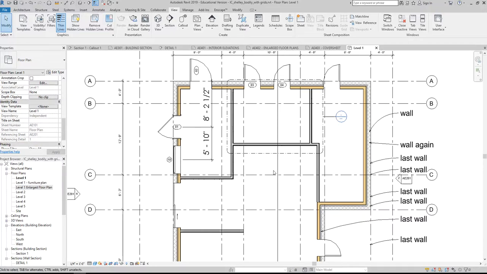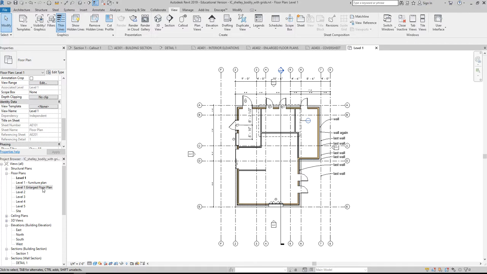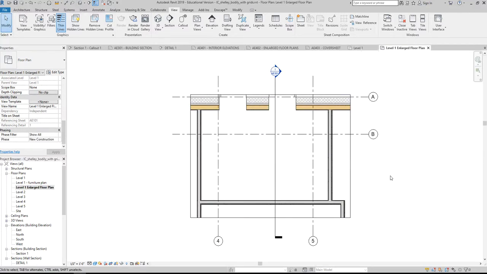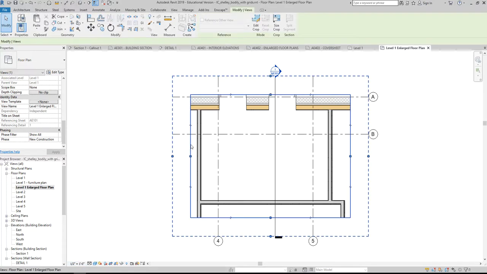Okay. Now I'm going to double click and go to that view, and there's my enlarged floor plan. It still shows the grids, it still shows the section, it still shows the openings, right? It's showing all the architectural information, but you'll notice that instead of being at 1/4 of an inch, it's at 1/2 inch, right? So a lot more detail is going to be shown, okay? So here's my enlarged floor plan.